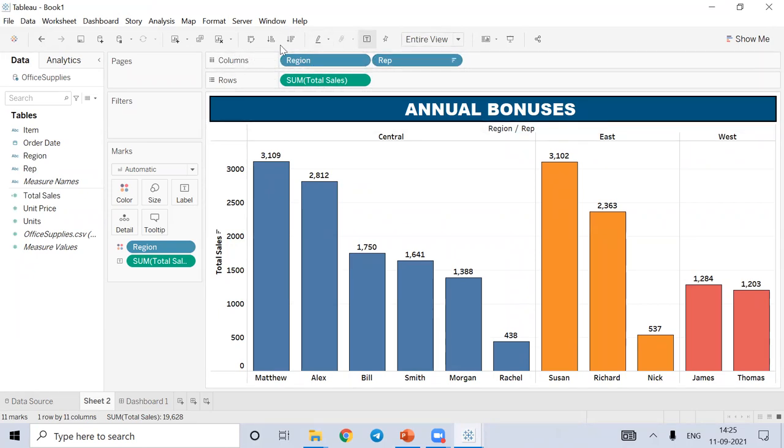These are called the shelves. This is a column shelf. This is a row shelf. This is a page shelf. This is a filter shelf. Okay. This is called the marks card. Okay, I'll tell you what a mark basically is.